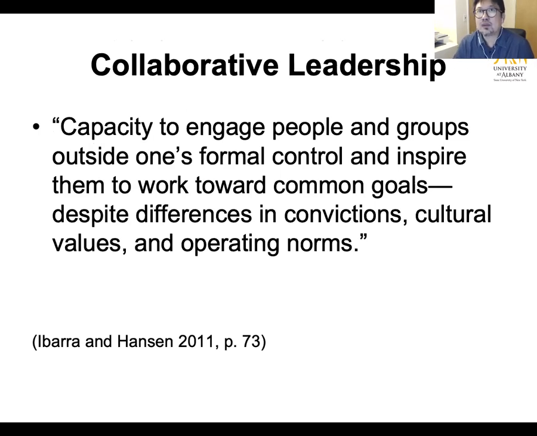And finally, we have another more contemporary and increasingly popular approach to leadership, which is called collaborative leadership. Now, this is almost like a capacity that leaders should develop or can develop. It is this capacity to engage people and groups outside one's formal control and inspire these groups and people to work toward some common goals.